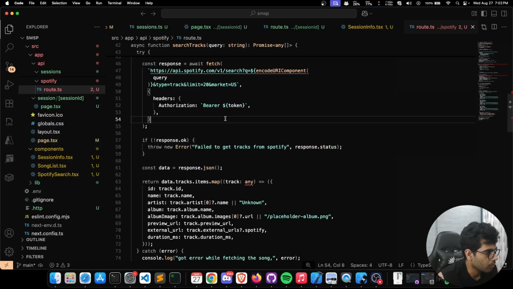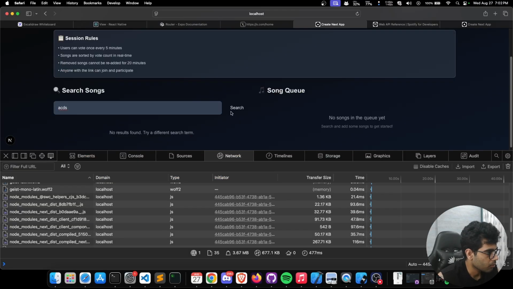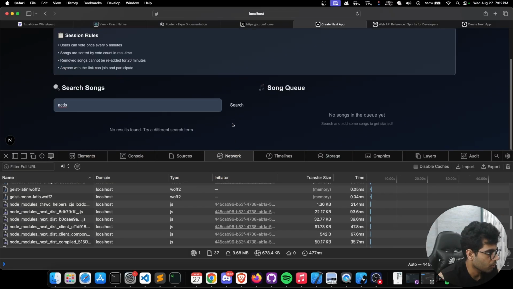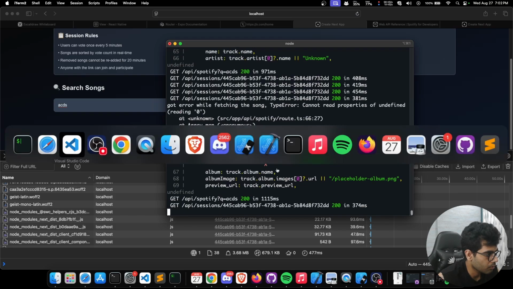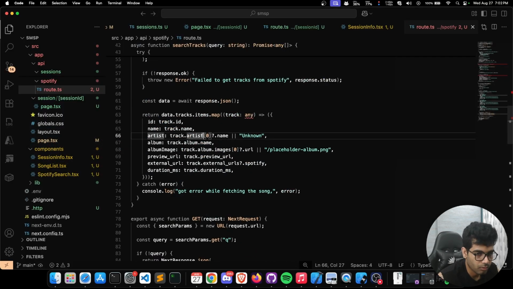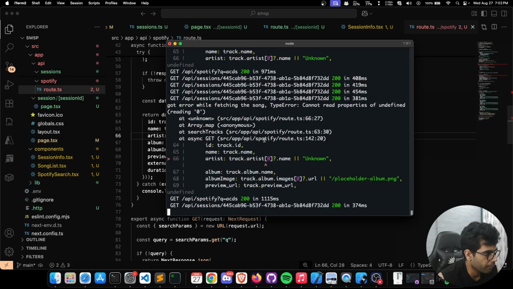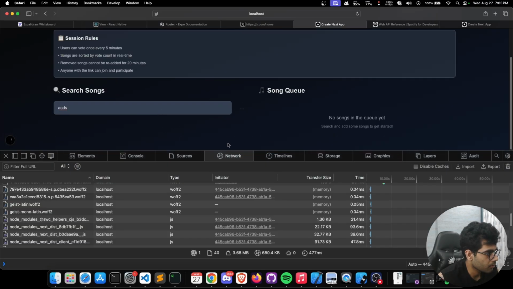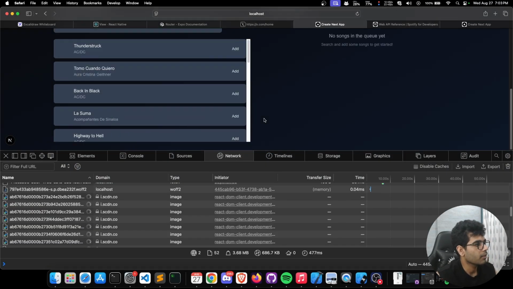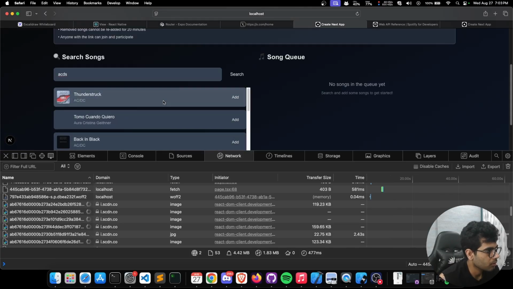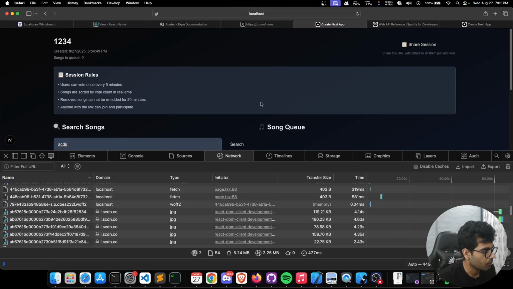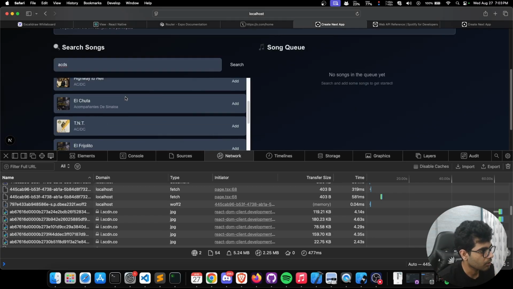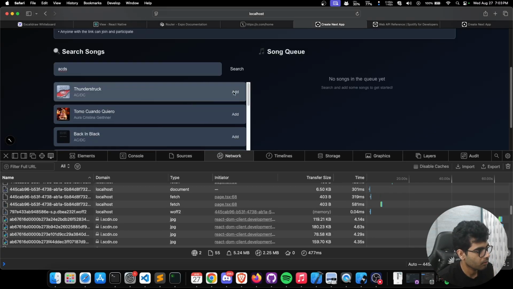Okay, another error which I did was not putting await over here. Let's try it once more. Let's see what the error is this time. Artist 0. Okay, here. This will have a S over here. Let's search it again. Finally, I got the results. So anyways, the app is complete, sort of. I get the results over here and let's try adding functionality.